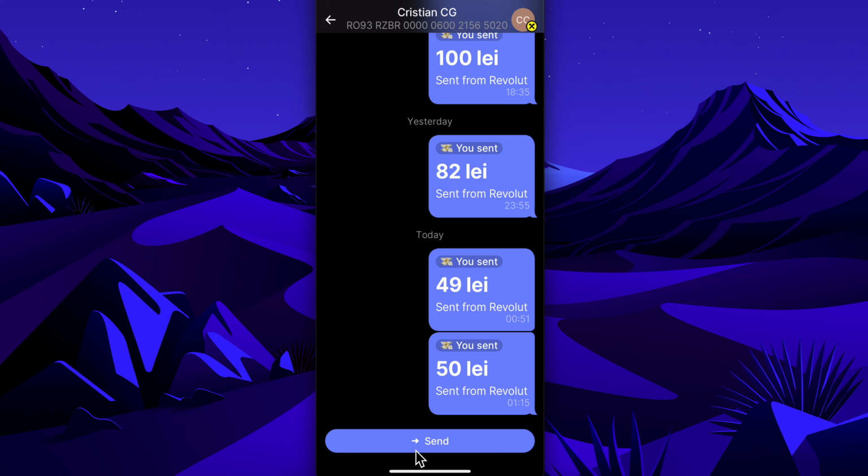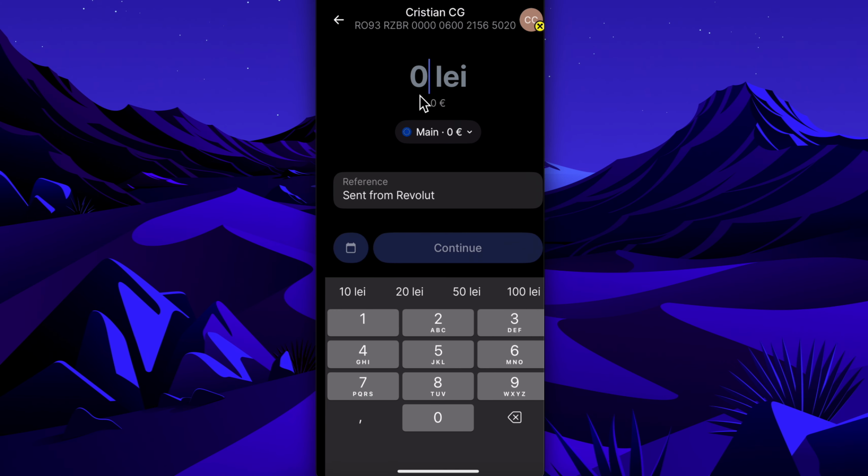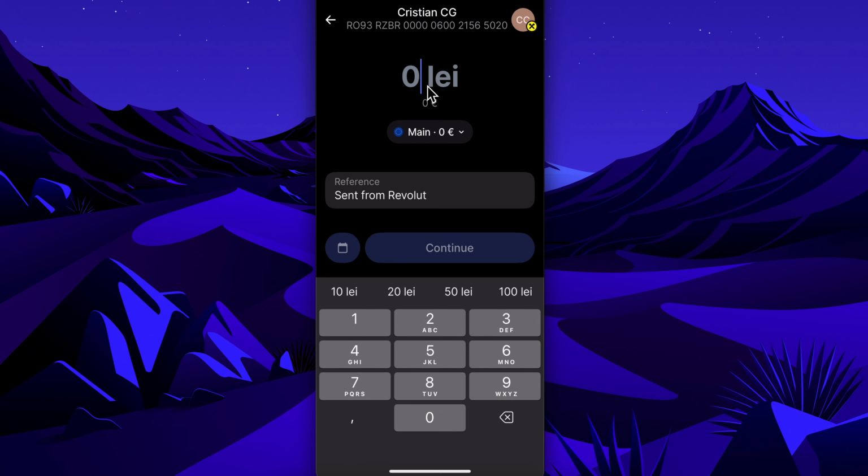So you're gonna have to simply tap on send, and then simply choose how much you want to send, and then simply tap on continue and confirm the transaction, and basically that's it. Now if you want to send to someone else, you're gonna have to do the same process.